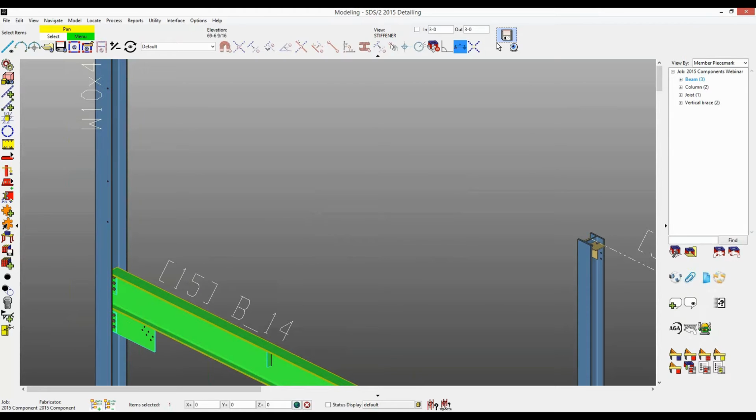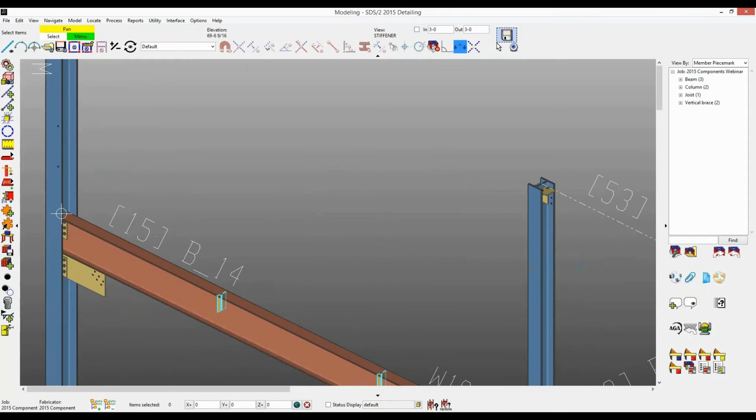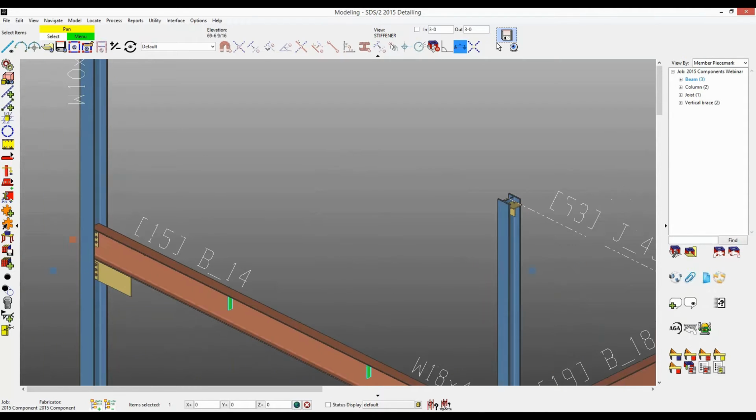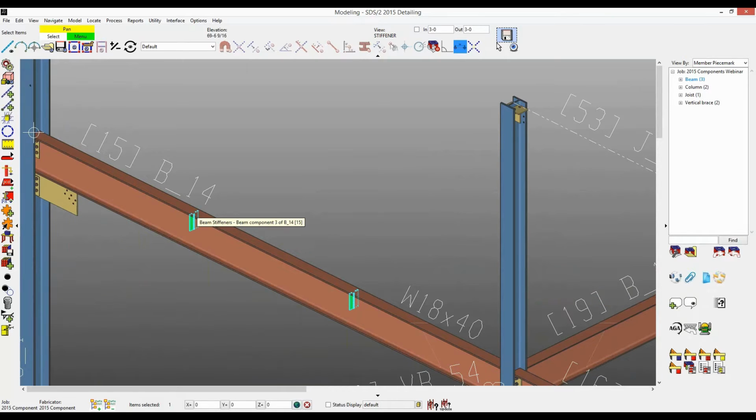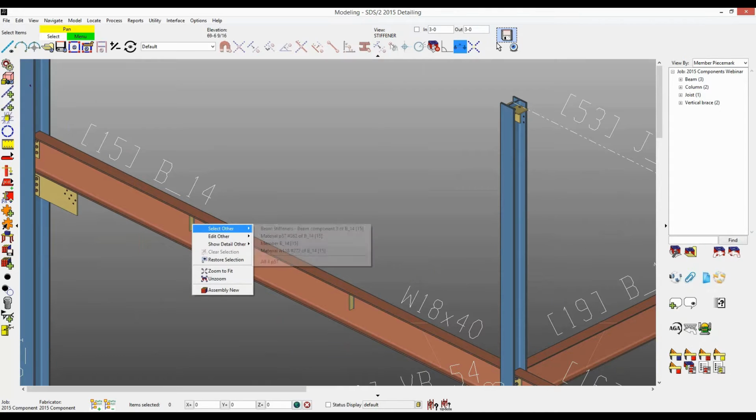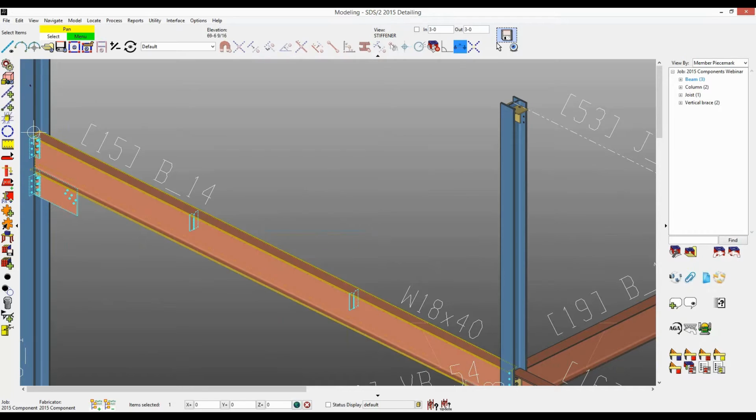First, we're going to look at selecting a component. Now, selecting a component, there are multiple ways of doing this. If I come in here and I just go and select this, you'll notice that all 4 of the stiffeners highlighted. When I select a component, it will highlight any material that's associated with that component. Now, if I hover over an area, I can right-click and I can say Select Other. I can go to Beam Stiffener, Beam Component, and that will highlight.